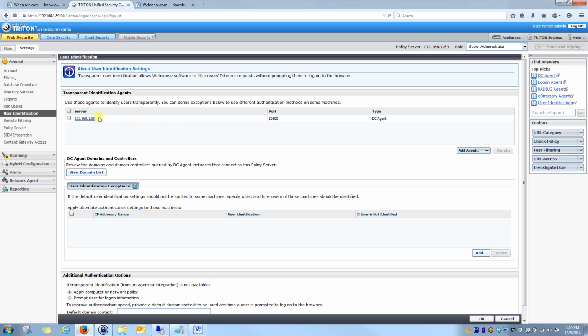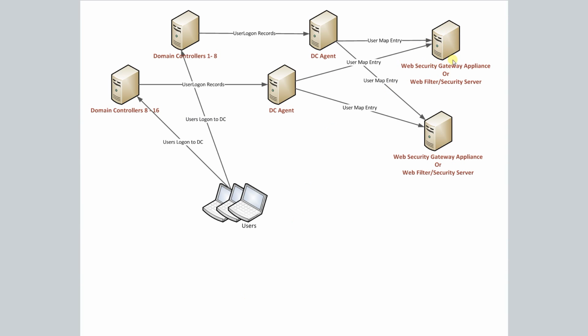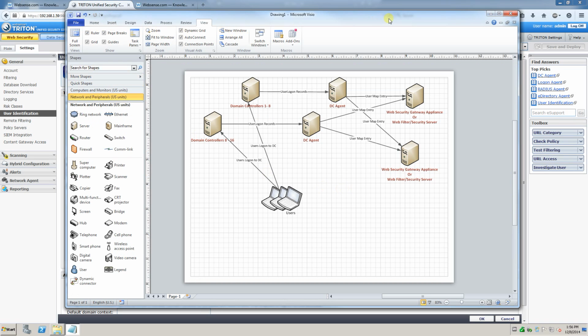And this is, like I said, policy server specific. So after you configure those user identification settings for one policy server, you would switch to this policy server and configure both of these DC Agents in there as well. What that allows is a combined user map, and each of these basically stores all of the user entries. So no matter which proxy one of these users goes through, they are always able to be identified.